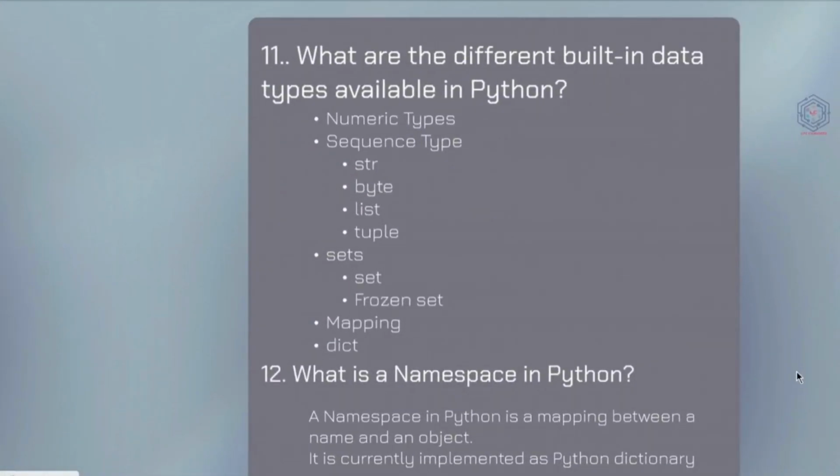What is the difference between the built-in data types available in Python? Some of the built-in data types available in Python are numeric types, sequence types, sets, and mapping, that is, dictionary. Numeric types are the data types used to represent numbers in Python, for example int, long, float, complex. Int is used for integers, long is used for large integers of unlimited length, float is for decimal numbers, and complex is for representing complex numbers.